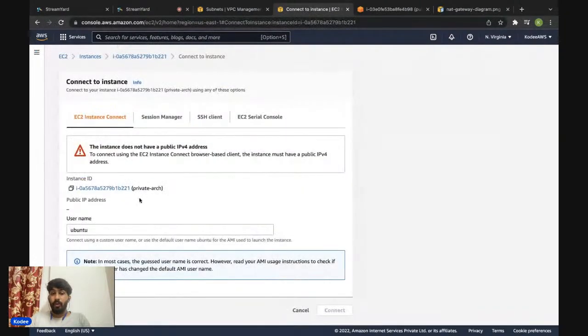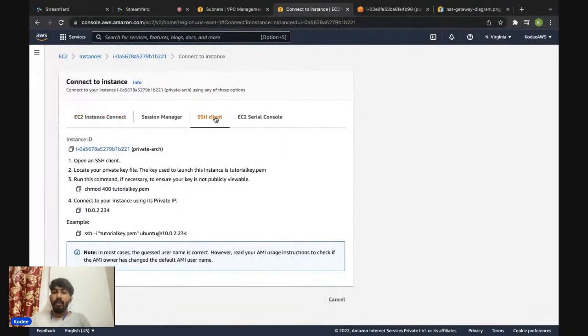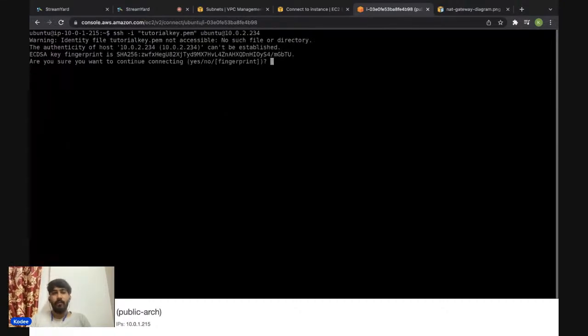So as I told you, we cannot connect to it directly. One way we can connect is using SSH. For SSH, this particular tutorial key .pem, that particular key should be within this particular instance only. Then it will connect. If I just copy and paste it, it will not connect.